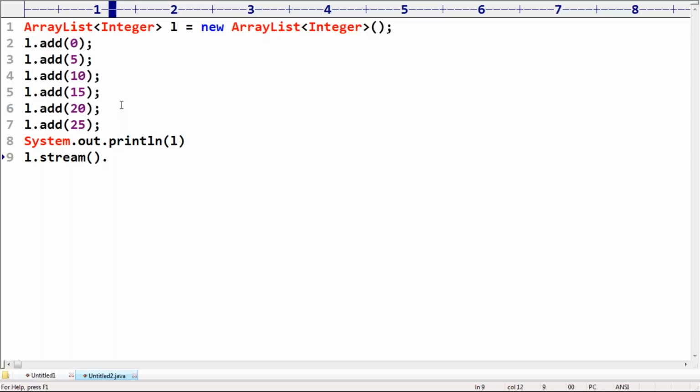l.stream. Then what we have to do is filter, because you want to do filtering based on which condition? Based on which predicate? A boolean condition is nothing but a predicate. Predicate is a functional interface. A functional interface can be replaced with a lambda expression.